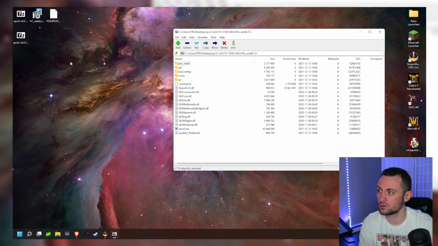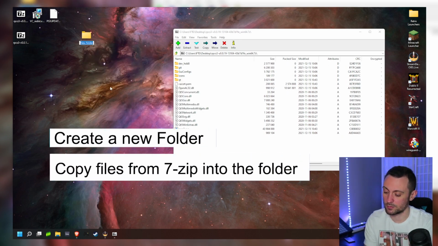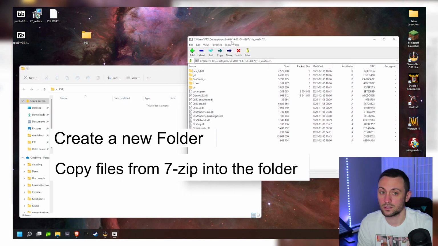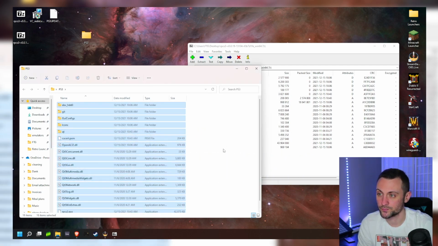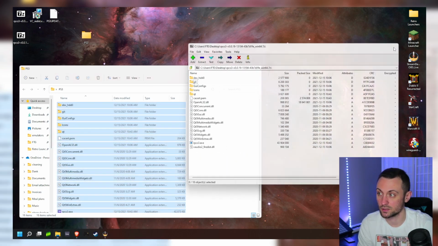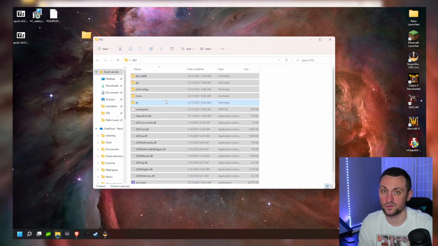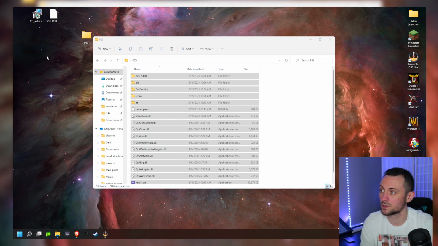So what we need to do is create a new folder wherever you want to have RPCS3 installed. And you can name it whatever you want. I'm just going to call it PS3. And just drag all of these files into this folder. You can close 7zip when you're done here. In fact, after you've actually transferred all these files, you can go ahead and delete the two files that we've already downloaded. We don't need those anymore.